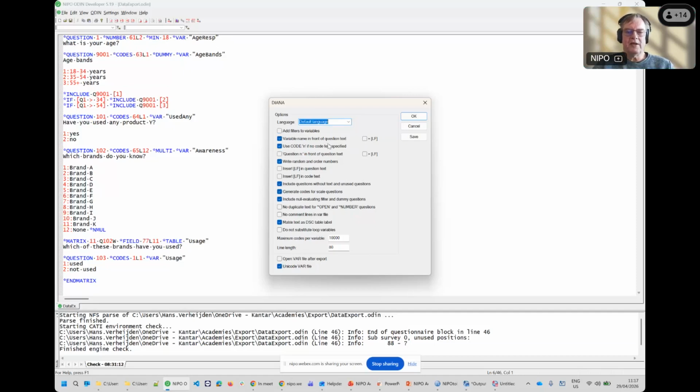Use code N if no code text is specified. That means that it will actually insert the text code N if you just have codes that do not have a label. So it will create labels for you. Instead of the variable names, you can also have the question number in front, the text question actually with the question number in front of the question text.